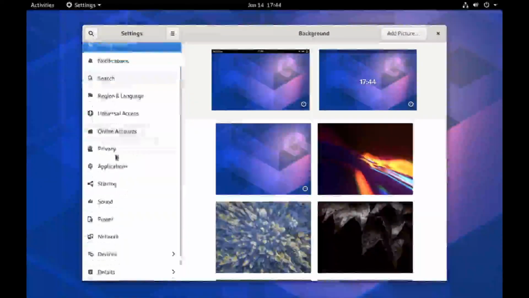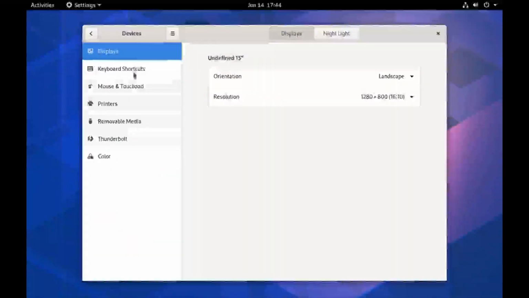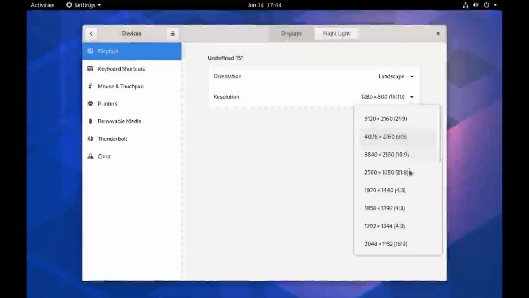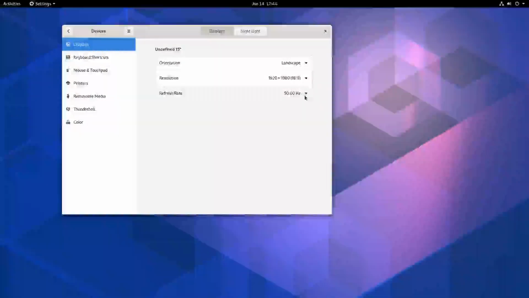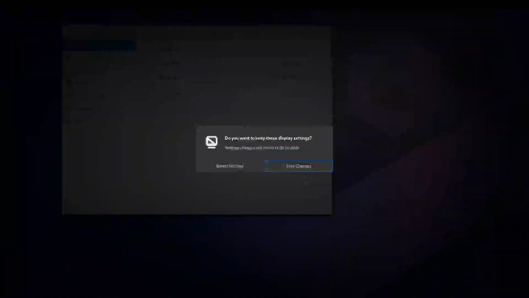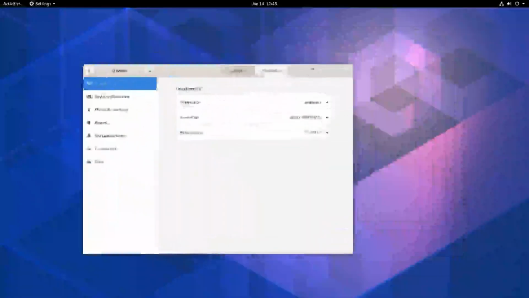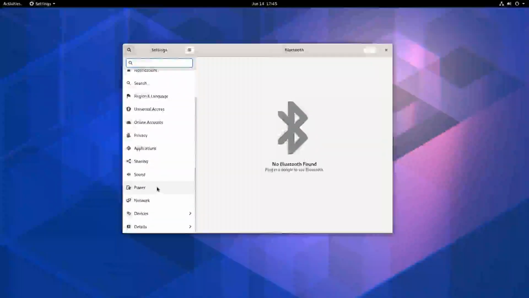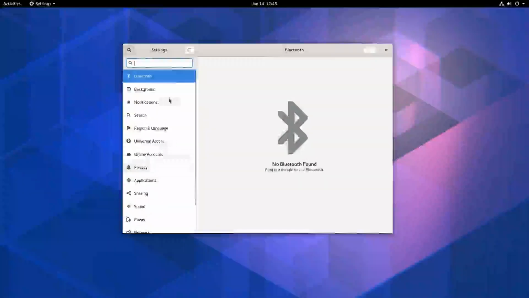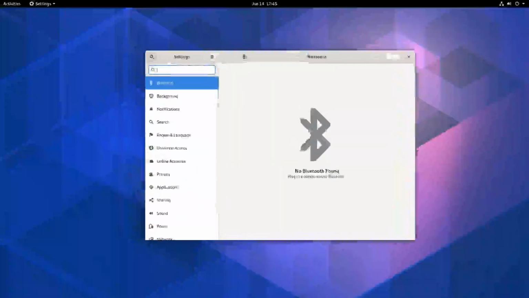Let's hurry up and get this resolution upscaled. I cannot stand this crappy resolution. But yeah, we got this. Let's just go back over here. I think we're good.